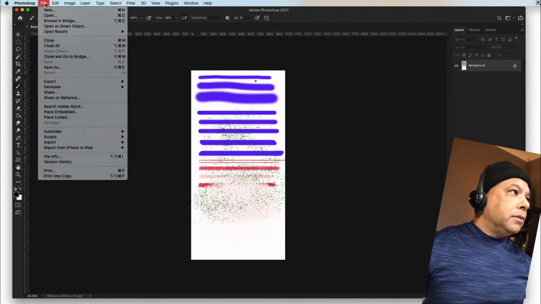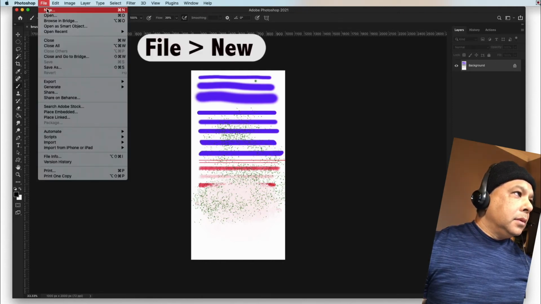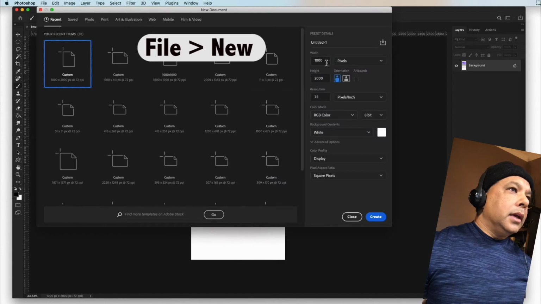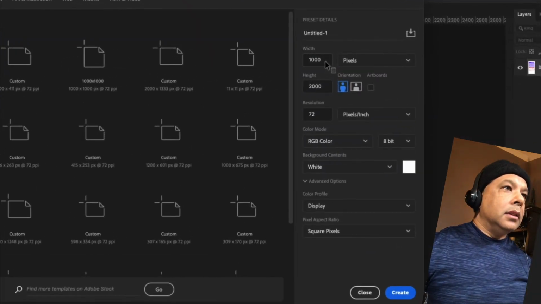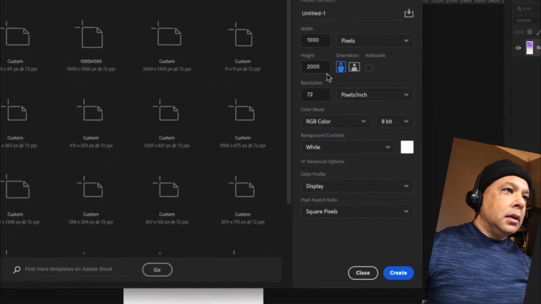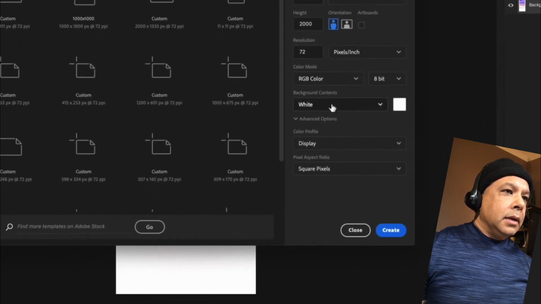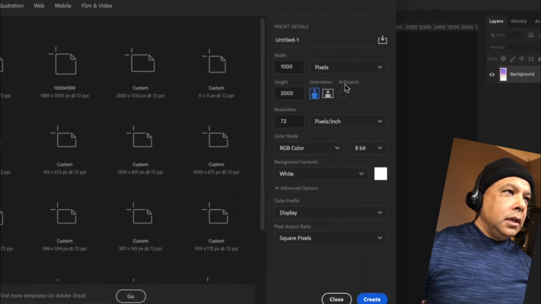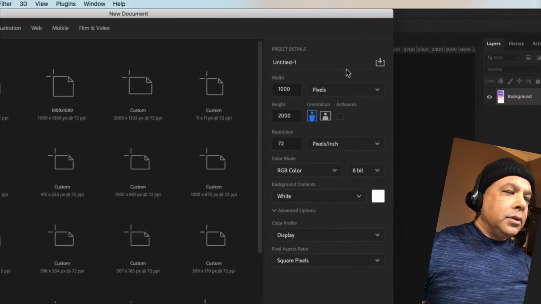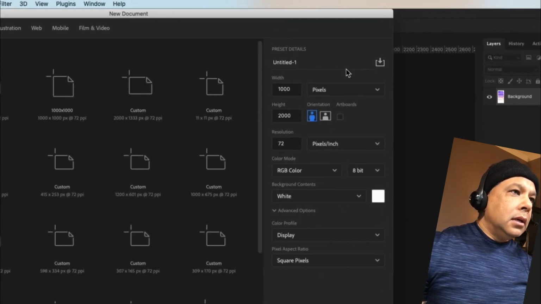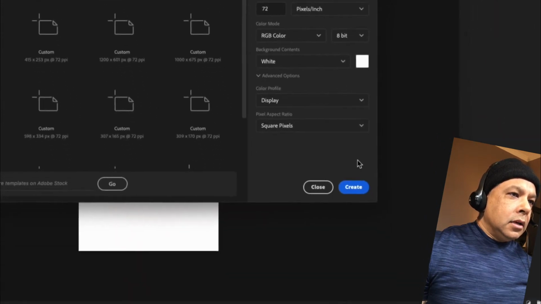And what we'll do is we'll go to File, New, okay, and now we'll go ahead and use these dimensions right here, 1000 by 2000 pixels, 72 screen resolution, RGB white background. If you need to enter all this, please go ahead and stop this video until these are entered and then go ahead and press create.